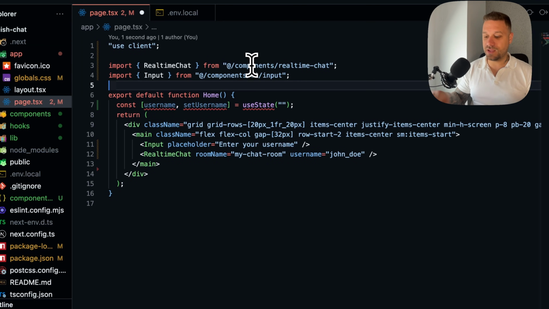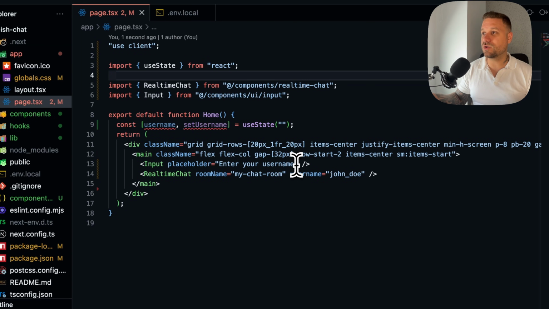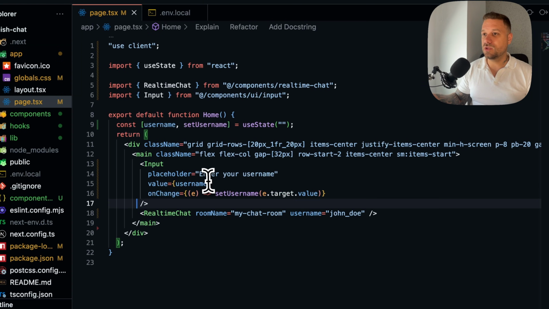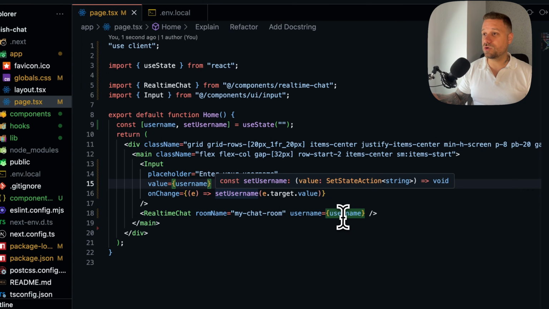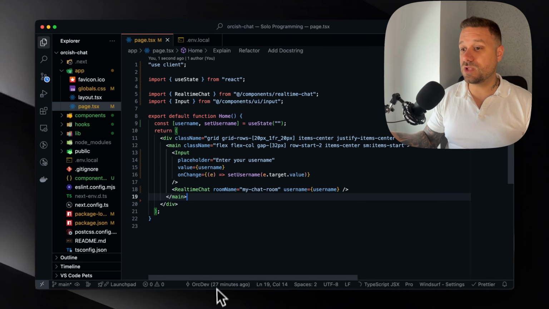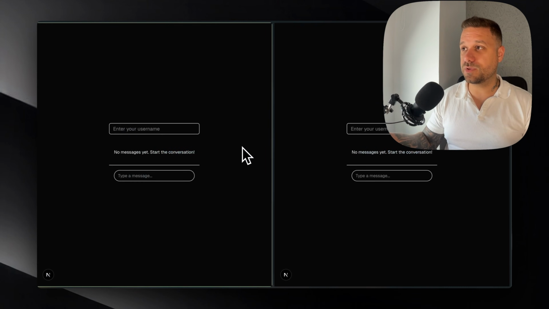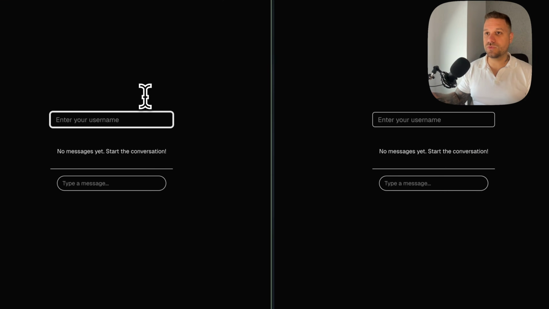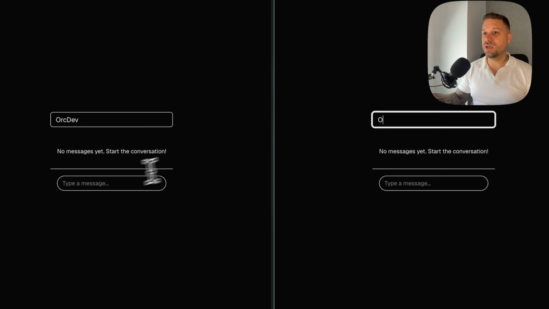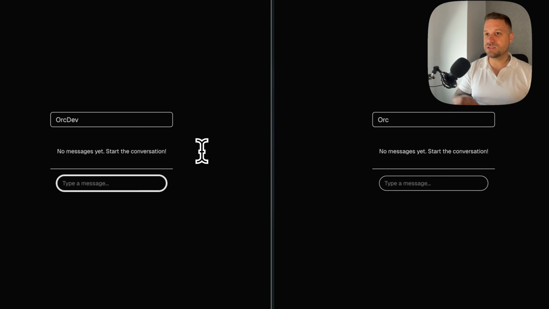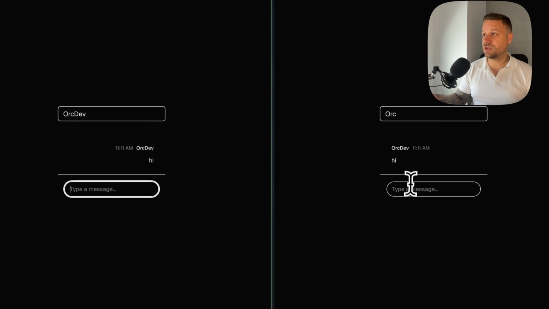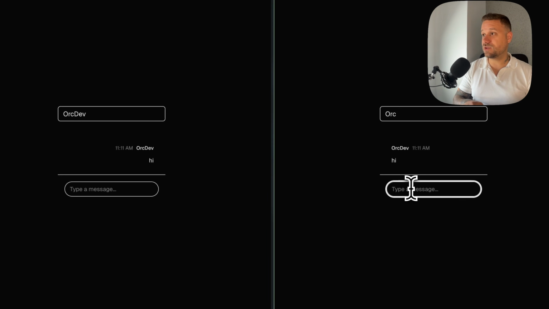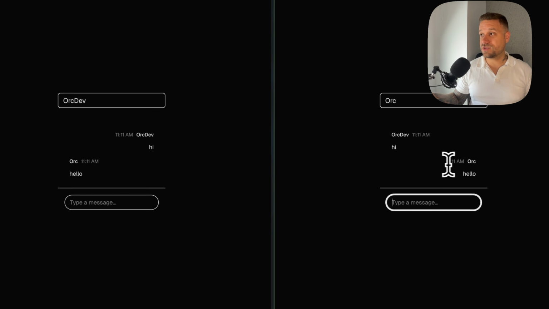So now we are adding the state, and here on our input, we are going to put it like this. On change, we are setting our username, and we are going to use that username. So now when we get back to our application, I'm going to refresh all these. And here I'm going to put, for example, OrcDev, and here I'm going to put just orc. And now if we type in, I can say hi. So OrcDev is saying hi. Then here, if I say hello, here orc is saying hello.